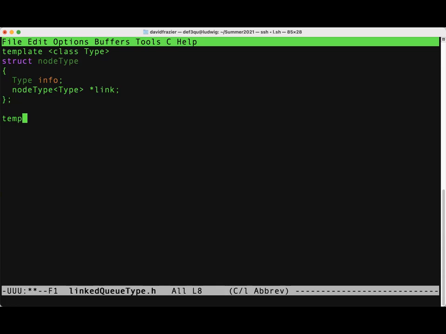Then we're going to have template class type. You do need this every time. It gets used very locally. Linked queue type, which is going to inherit in public fashion from the queue type ADT or whatever type we're dealing with.